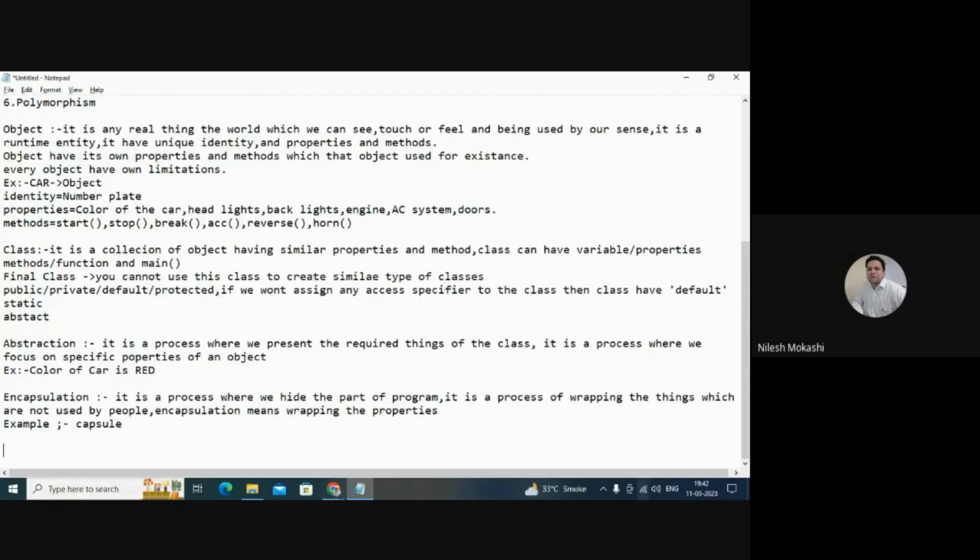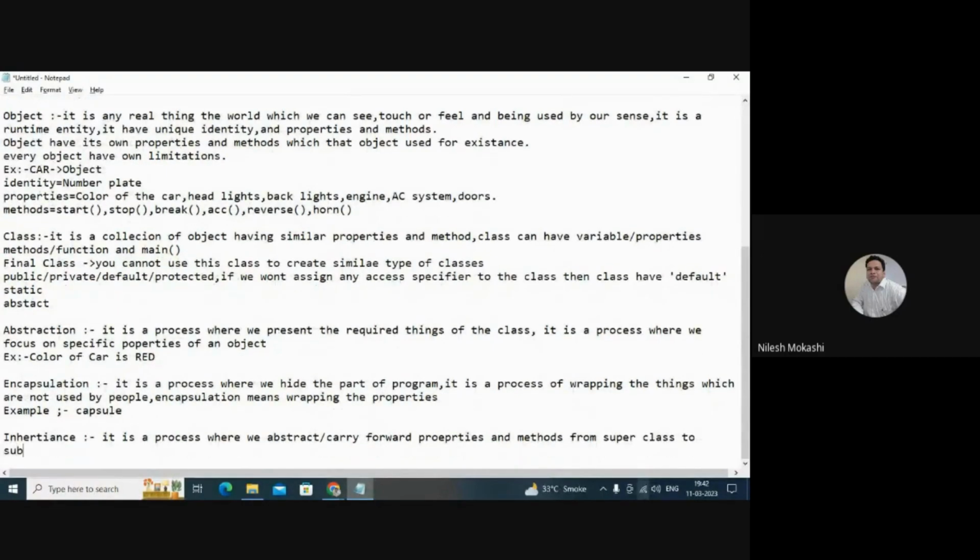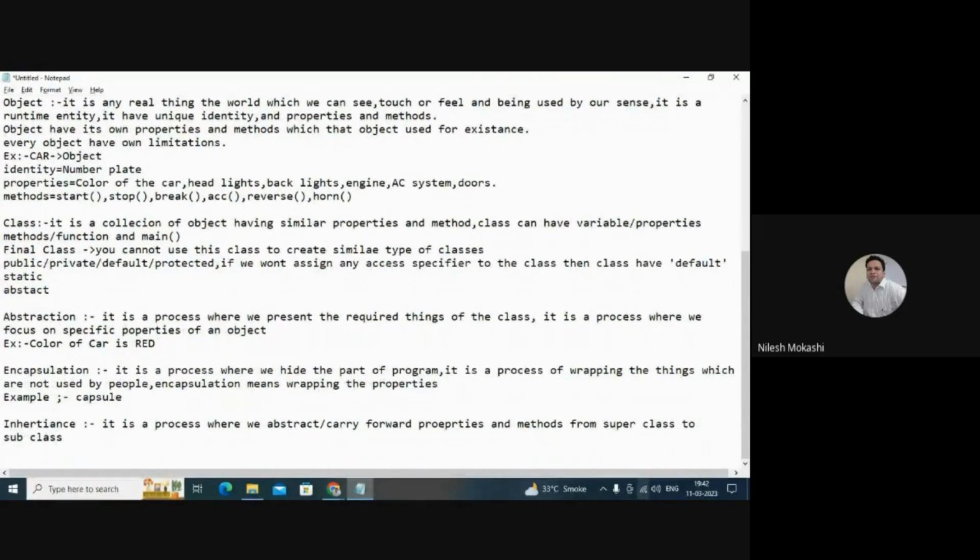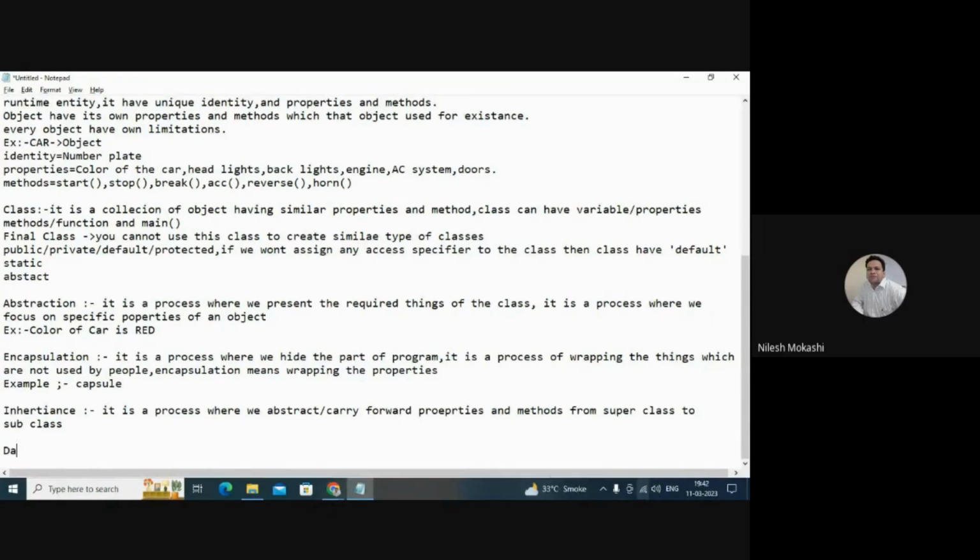Now let's go for the next one, inheritance. It is a process where we abstract, or carry forward, properties and methods from superclass to subclass. What I'm doing is carrying forward the properties and methods of the superclass to the subclass. It's something like my daddy has curly hair.